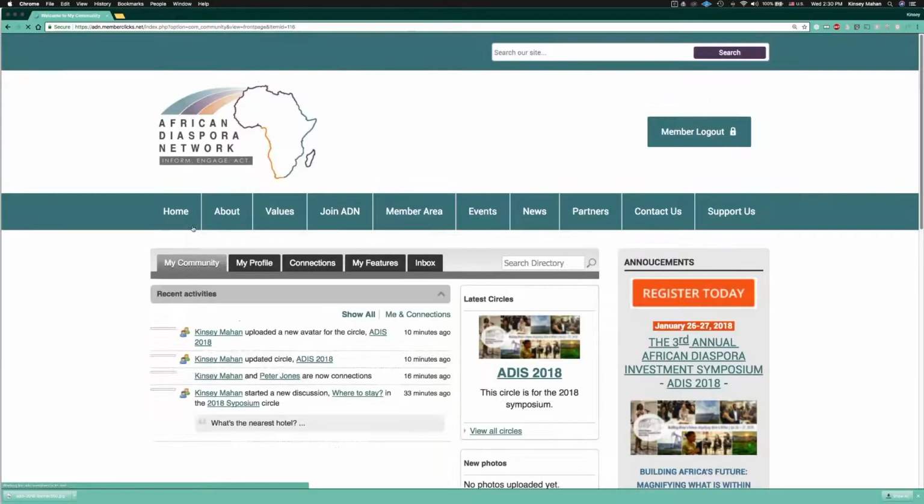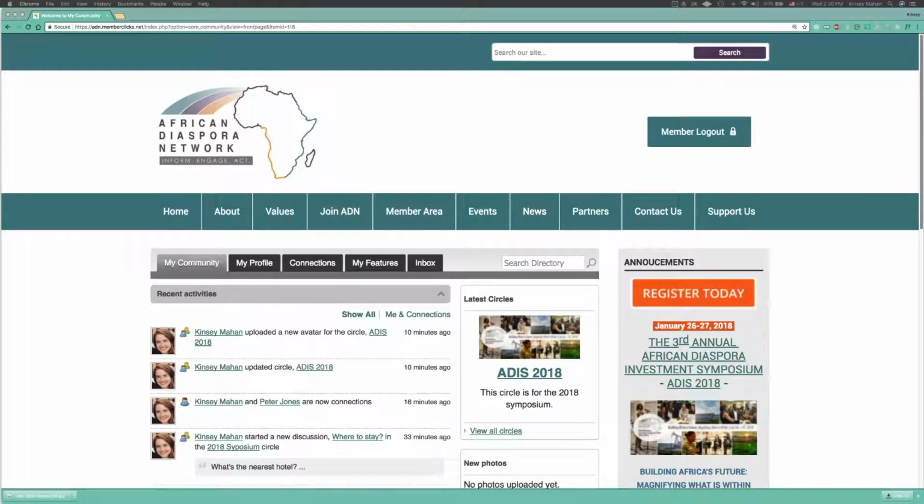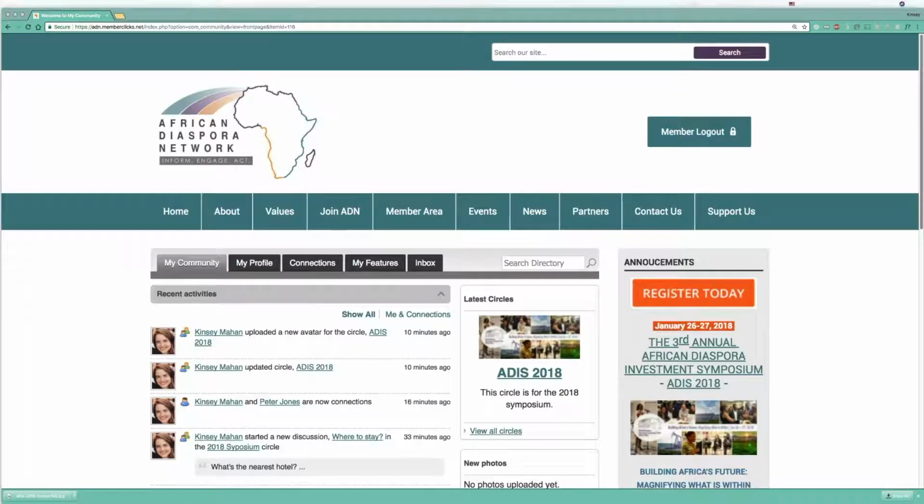Now that we've looked at the options under the My Profile tab, we'll click on the My Community tab to the far left. This is the social community. The social community is all about engaging with other members and professional networking. Within the social community, you can designate connections. Connections are similar to friending someone on Facebook or making a connection on LinkedIn.